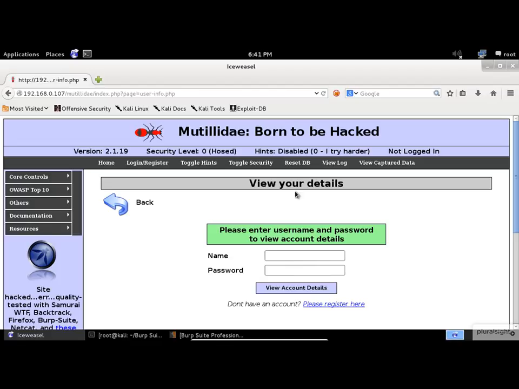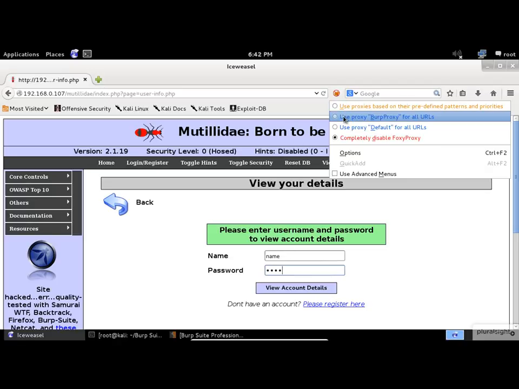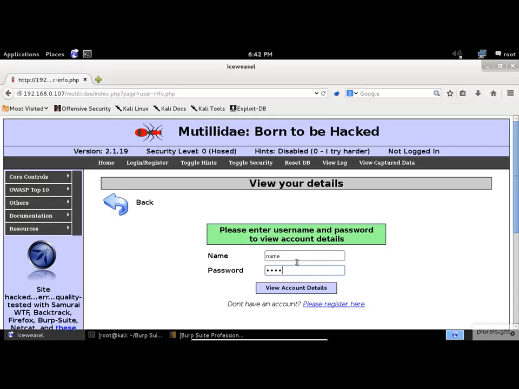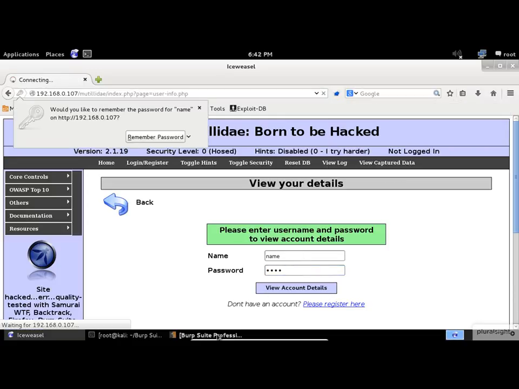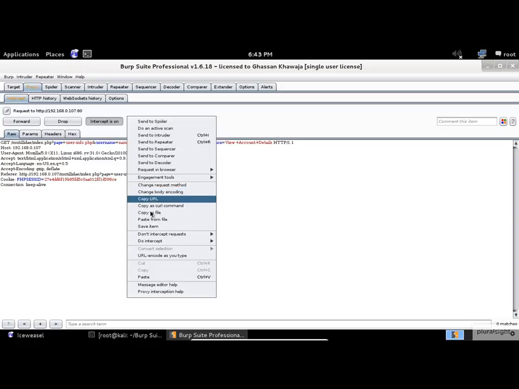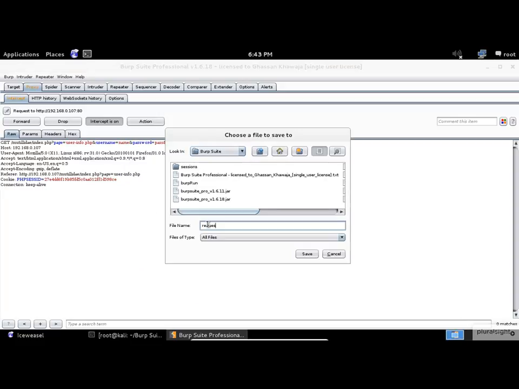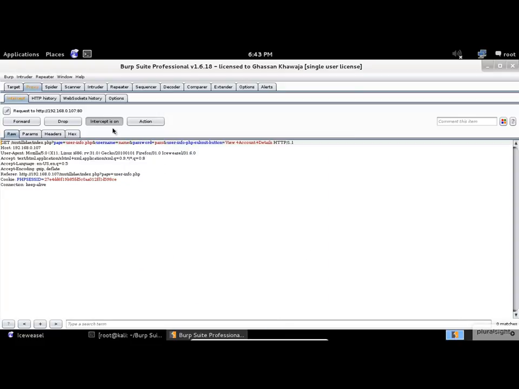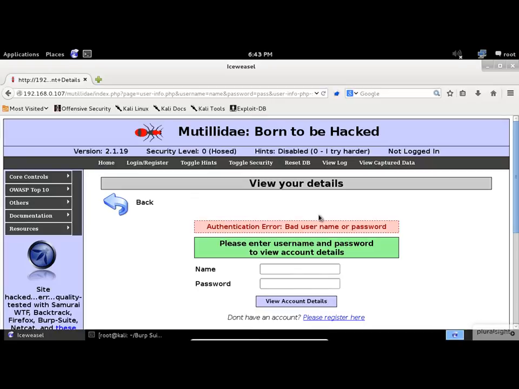At this moment, we need to intercept the request sent by this form to the server using Burp Suite. Before clicking on the View Account Details button, you need to make sure that Burp Suite is active. Switching back to Burp Suite, we can see the contents of our request. Perfect. Now we need to save the contents to a file. That's it. We don't need Burp Suite anymore.